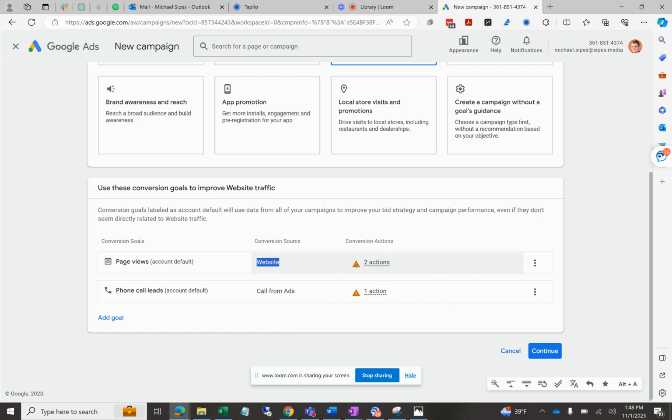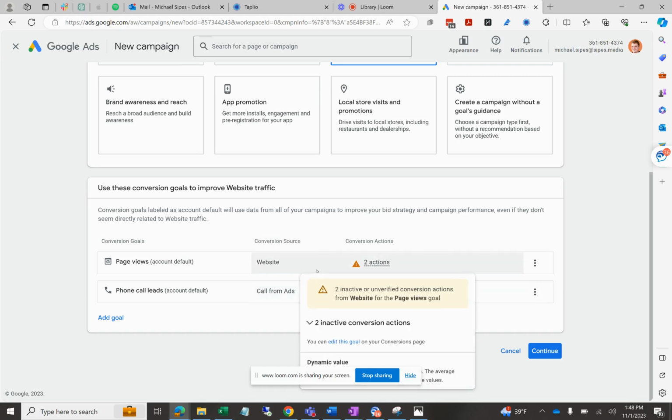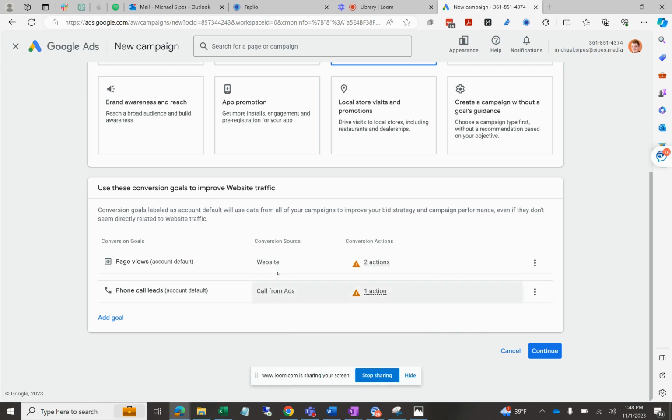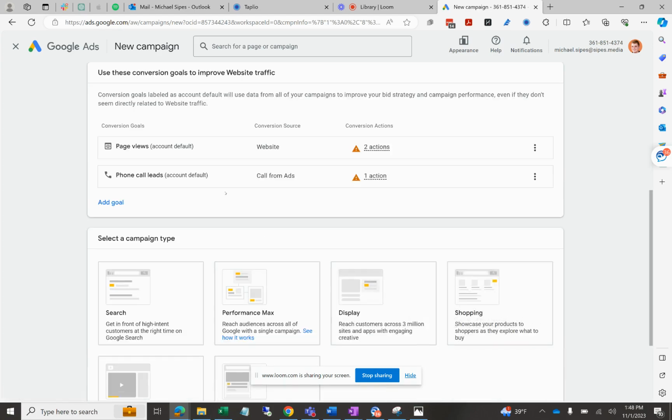Anytime you see this orange triangle, you can actually hover over it and it will show you exactly what the problem with it is. So for instance, when we hover over this, it says two inactive unverified conversion actions from website for the page view goals. And in another video, I'll go over exactly how to set up your website page so that it tracks these conversions. But for now, these two are perfect. So we're going to press continue.